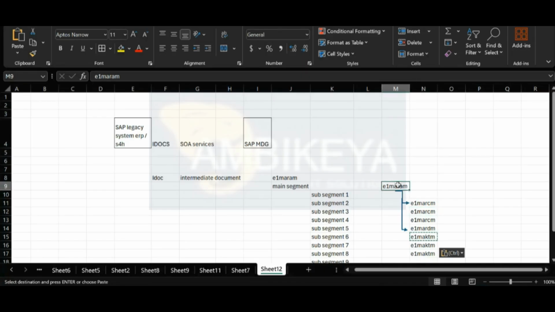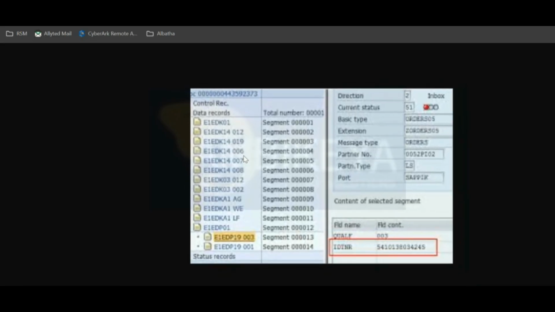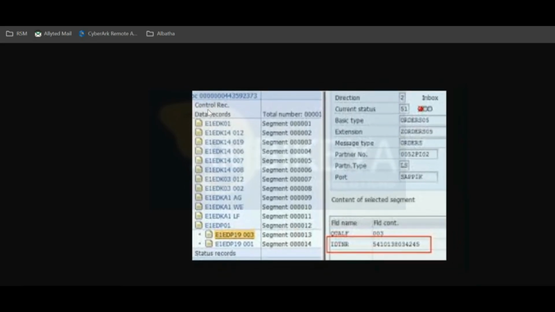Okay, so like this, the data will get carried from SAP to MDG to SAP system. Okay, so this is what IDOC is. I will show you. If you see here, this is it. It looks like this. Okay, E1 ED001.